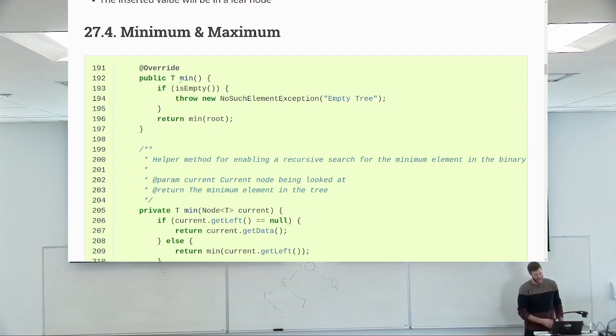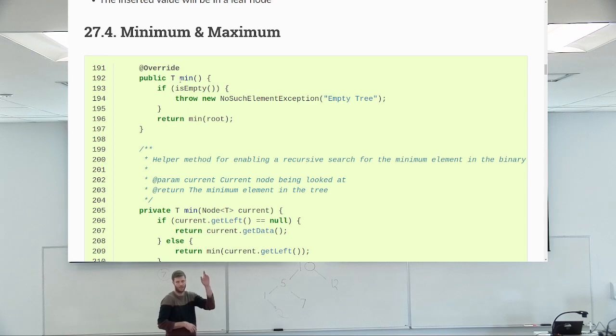All right, minimum and maximum. Now, I wrote these in two different ways: one recursive, one iterative. I could have done them both recursive, could have done them both iterative, I could have done them in the other order. It doesn't matter. I'm just doing it two different ways for the sake of showing you.